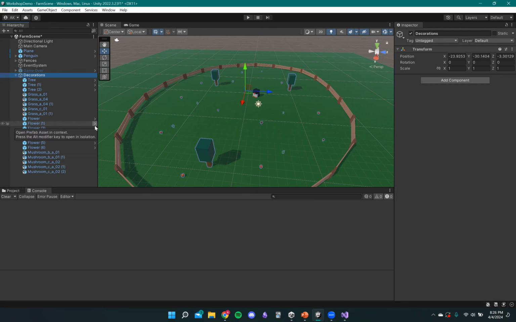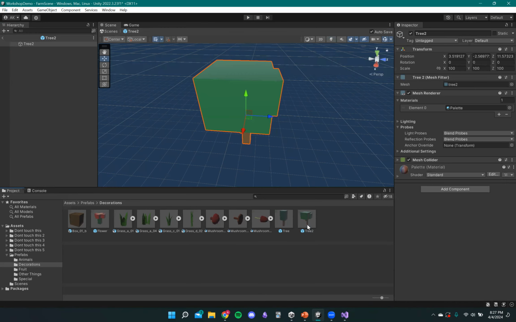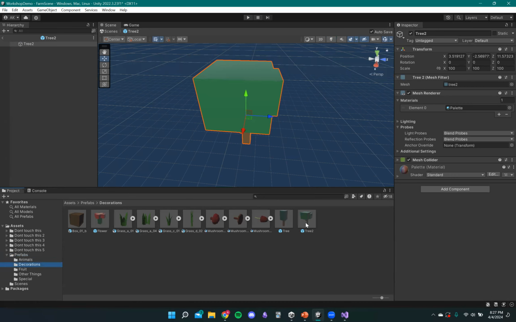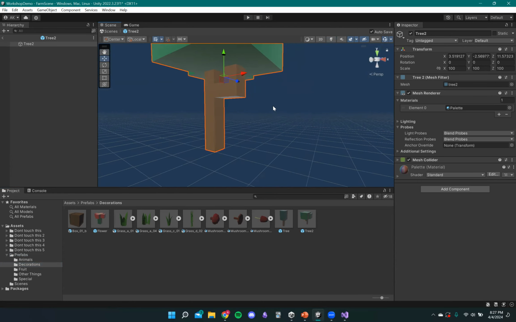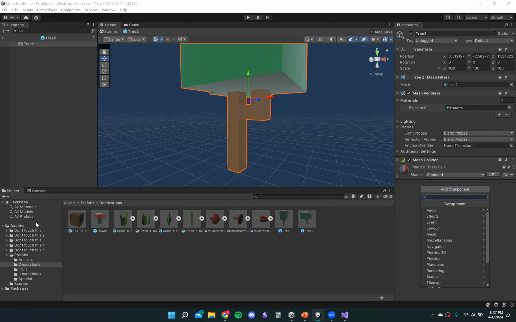All right. Now we're gonna add special trees. We're gonna open up this tree 2 prefab. So go to prefabs, decorations, tree 2, and double click on it. We're gonna do a couple things. The first thing is we're gonna add a component called, what did I name it?